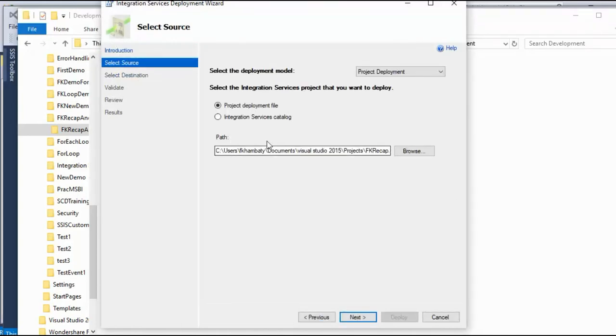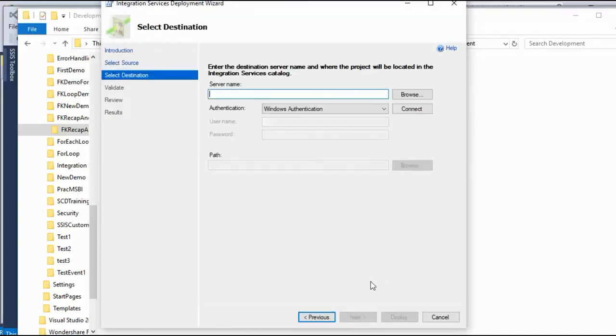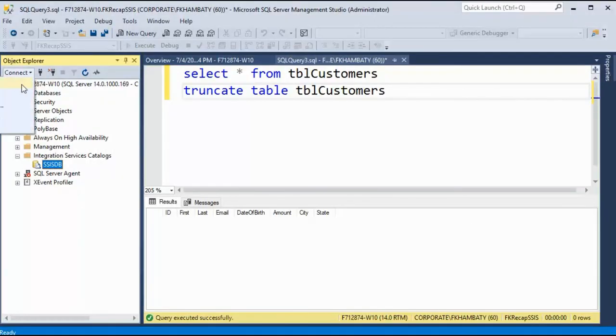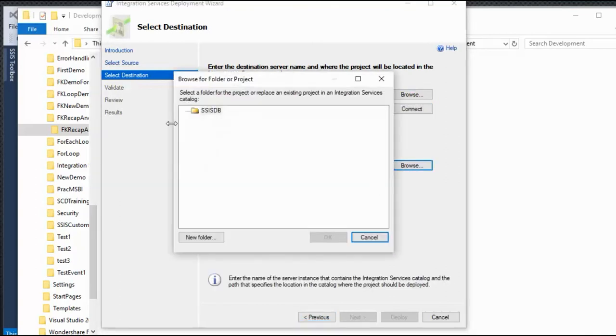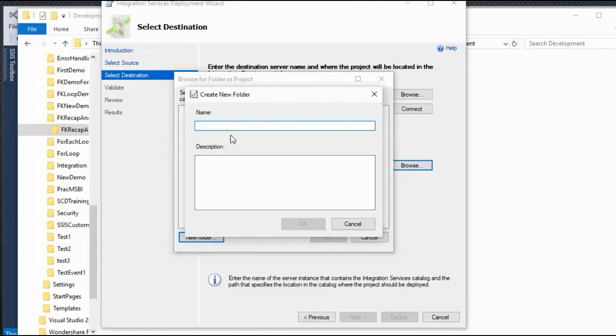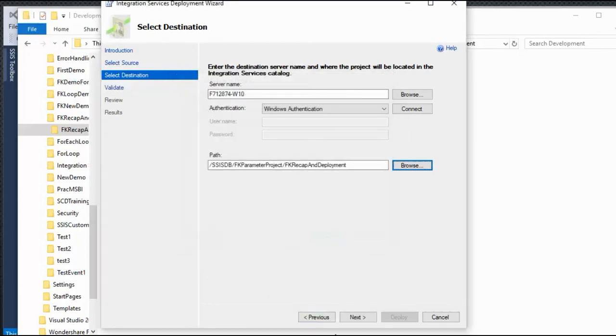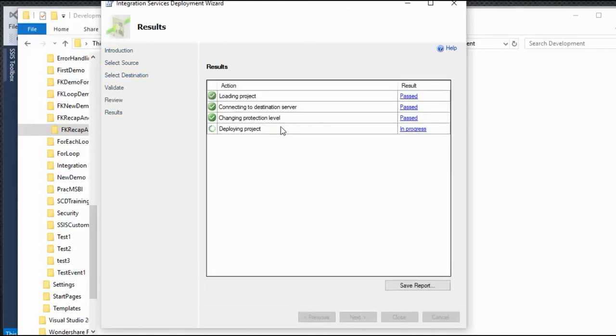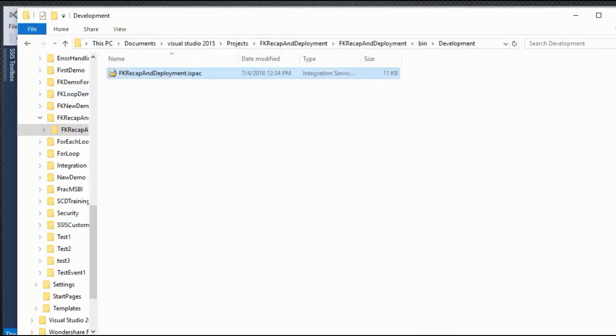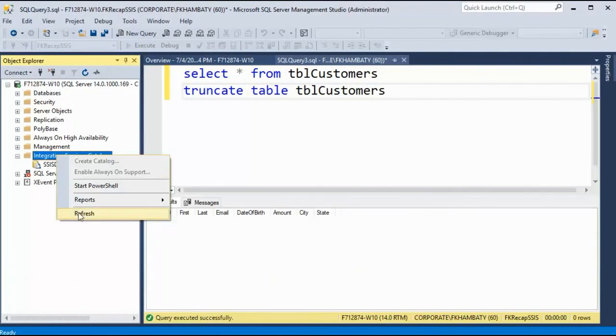Click on next. Next. I need the server name. Copy. Paste. Connect. Browse. New folder. FK parameter project. Okay. Okay. Next. Next. Deploy. And close.